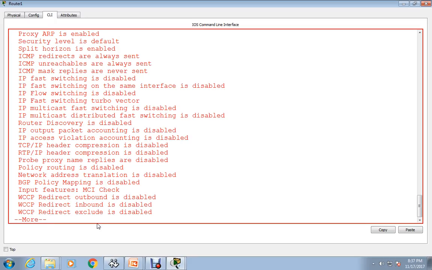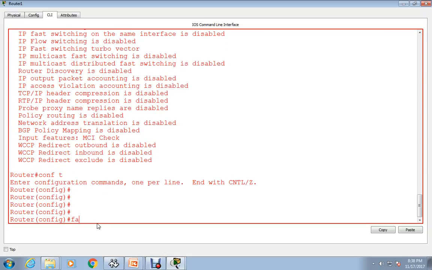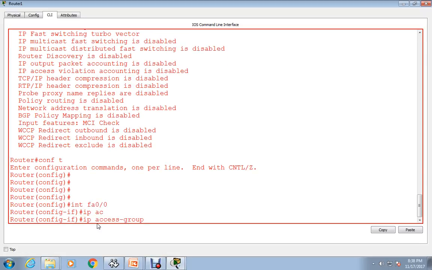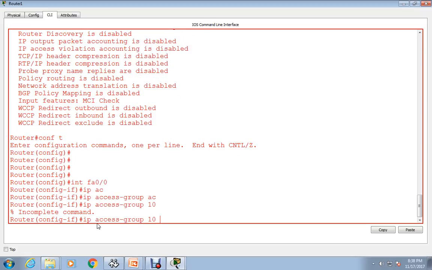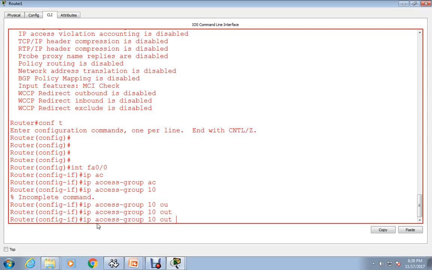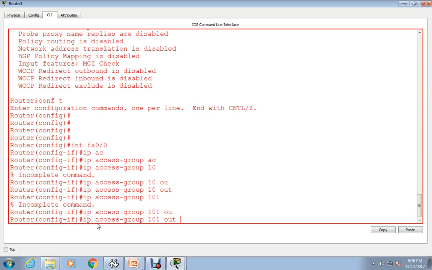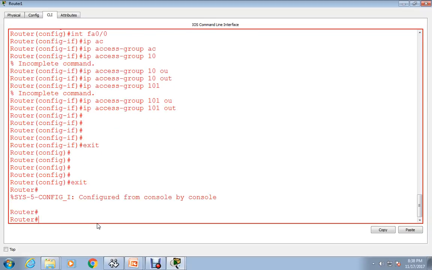So I am here in config terminal, interface fast Ethernet 0/0, then IP access group 10, oh, incomplete command, out. I'm giving out. Similarly, IP access group 101, this is also out. And let me check that command once again. Now what is it showing?